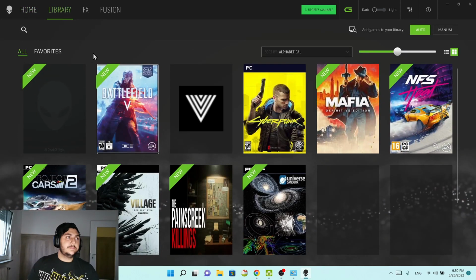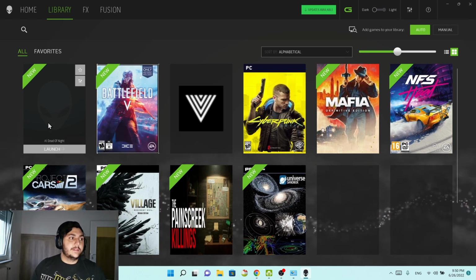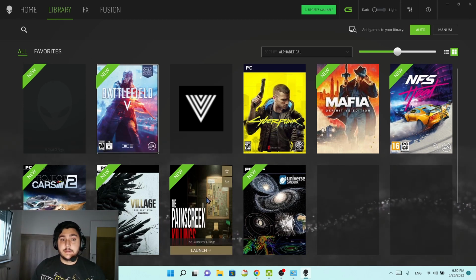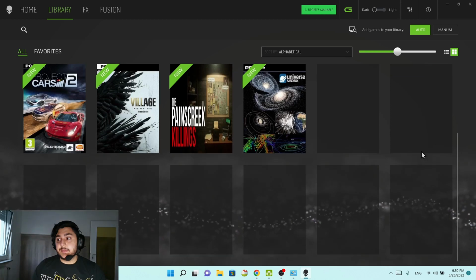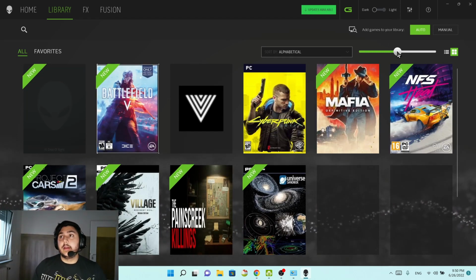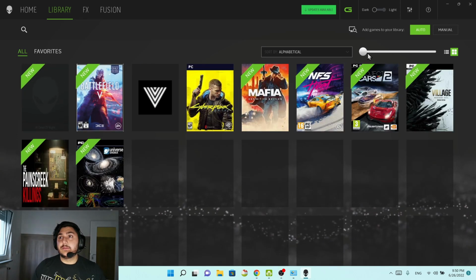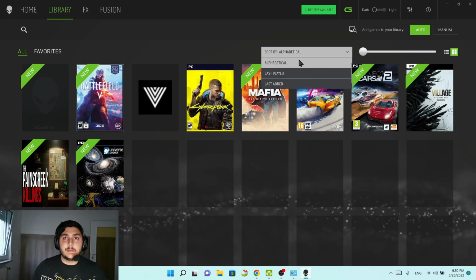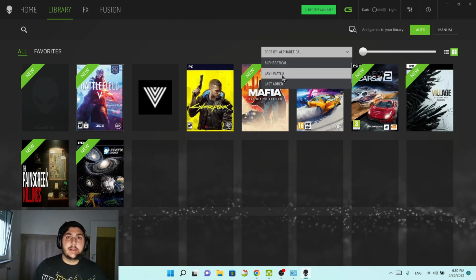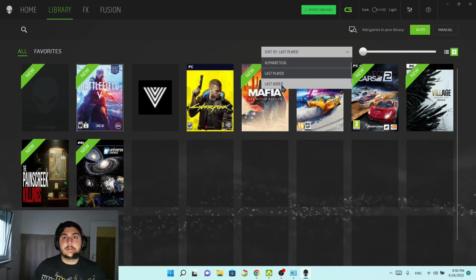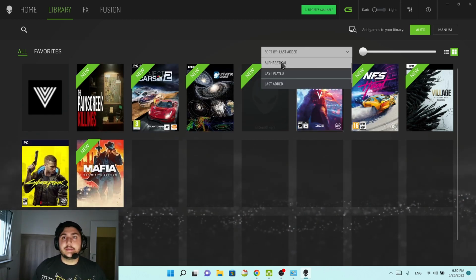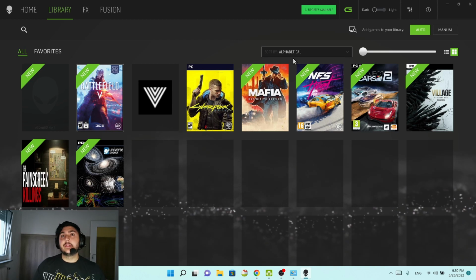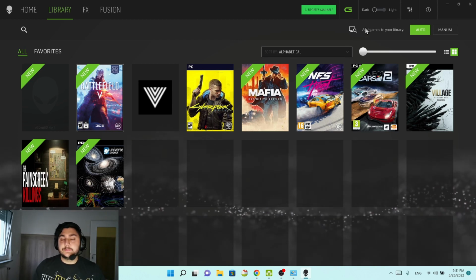So these are my games that I have installed on my PC, and you can zoom out or zoom in. You can sort them also alphabetically, last played or the last added. So I usually go with alphabetical.